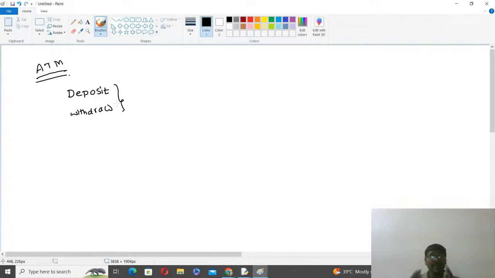Generally, what is the procedure? Whenever we go to an ATM, this is the normal procedure, though it may vary from machine to machine. For example, I am following one procedure. The first step is we insert the card. That is not possible in our project, so assume we insert the card and we enter the PIN number. This is my first step.